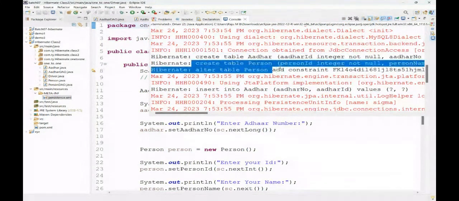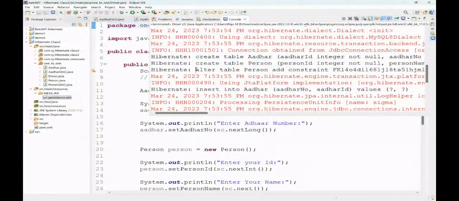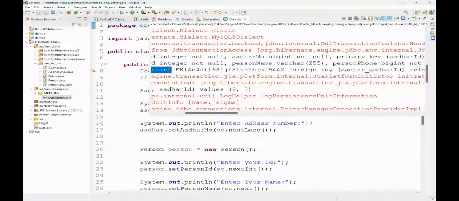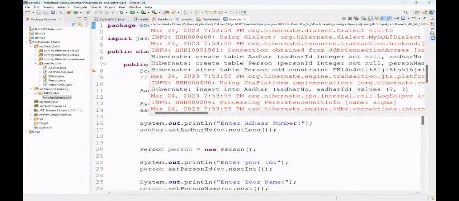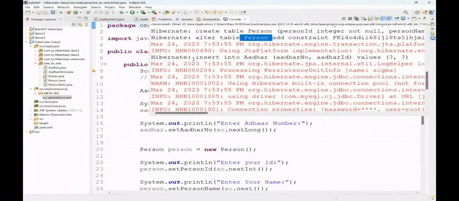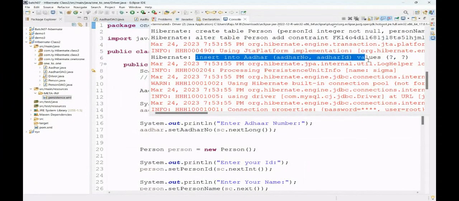Create table for person has been successfully done. And alter table person, add constraint foreign key Aadhaar ID. Aadhaar ID has been added as a constraint to my person table. It has been altered. Okay. Then it is saying insert into Aadhaar number.